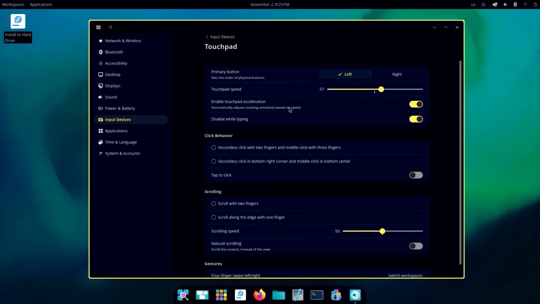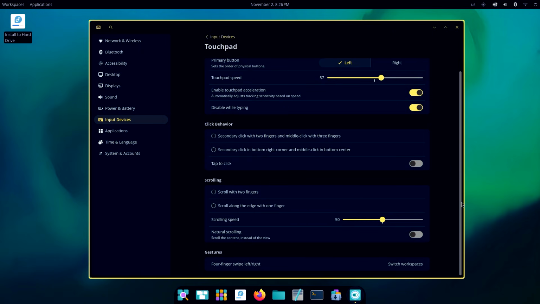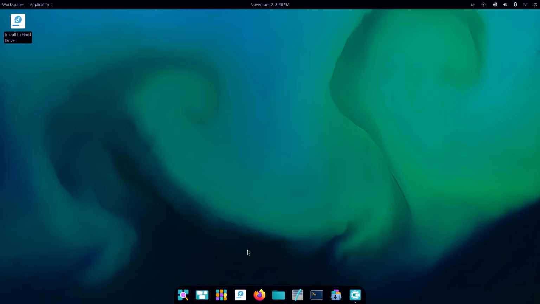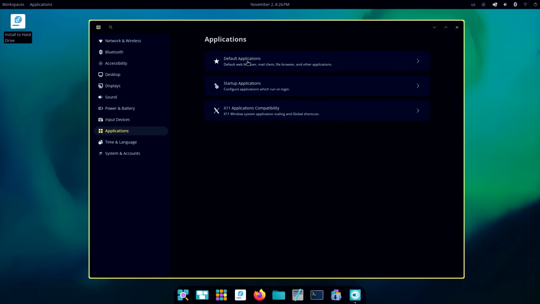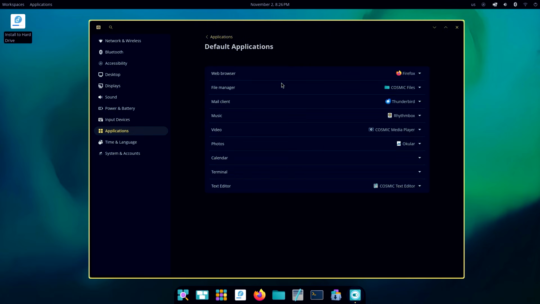This is incredible, okay? You have touchpad acceleration, disable while typing, click behavior, different things, tap to click, scrolling with 2 fingers, natural scrolling is disabled, of course, I like that being disabled. 4-finger swipe to the left and right would switch the workspaces. So let's just go ahead and do that. 4-finger, okay, this is a swipe. Moving on to applications, you have default applications. So for web browser, file manager, mail client, you can pick and choose your default applications.